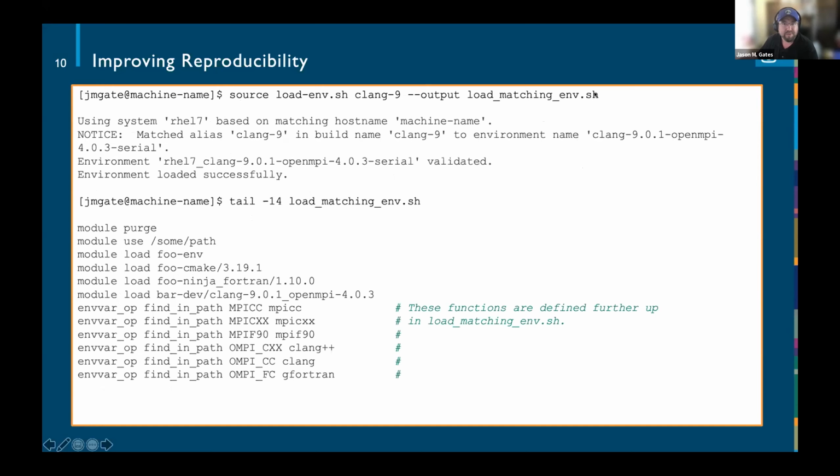And what that'll do is it'll actually write a bash script that is what is used to actually load that particular environment into your current shell. So you could take a look. I'm just looking at the last little bit of the file here, but you could see there's some module operations, there's some environment variable operations, and these functions are actually defined higher up in this file. It's just a way of doing some extra checking in place. But that way you have this script that shows you exactly what you're doing.